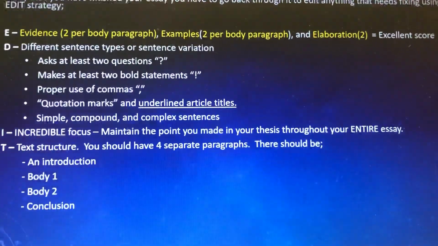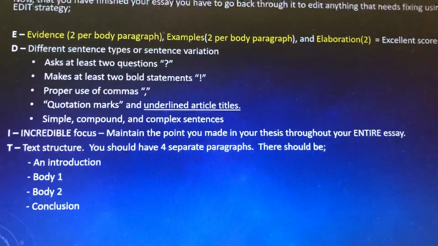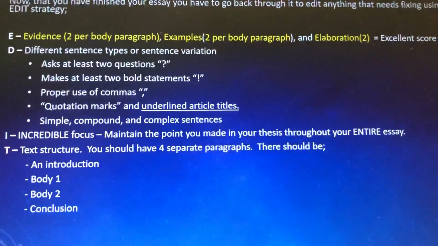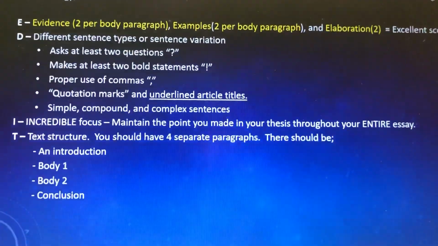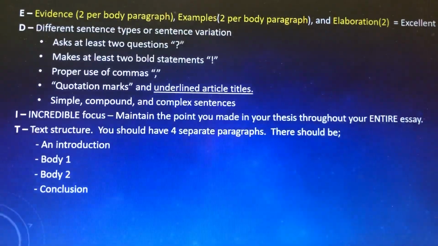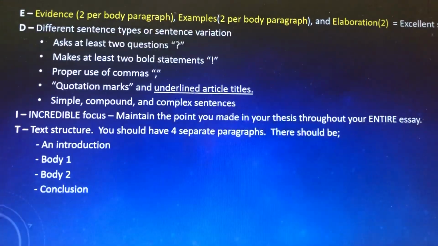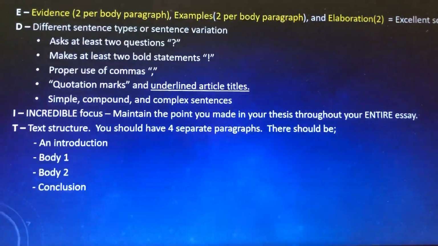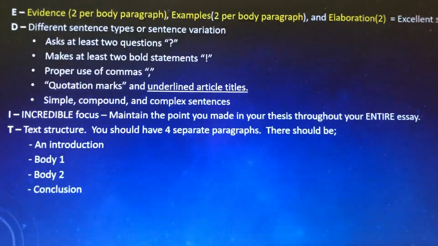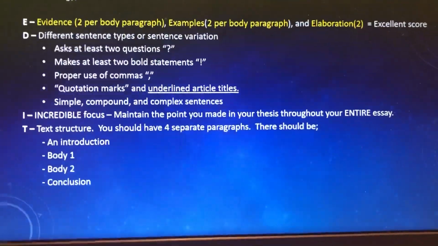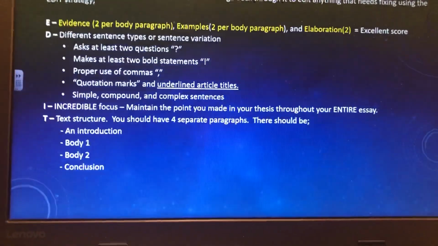The next section is T, which stands for the text structure. So just like we study text structure in school, it's the same thing with your essay. The text structure has to be correct. You have to have at least 4 separate paragraphs. That means I need to see an introduction, a body paragraph number 1, body paragraph number 2, and a conclusion. Make sure that you indent each paragraph because that's also a point taken off if you do not.